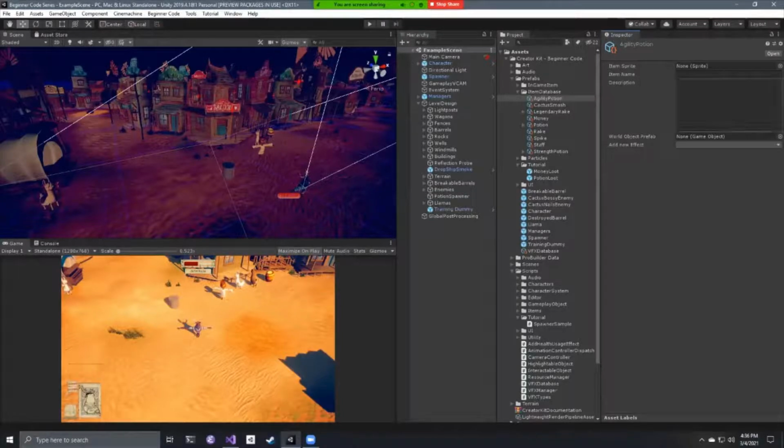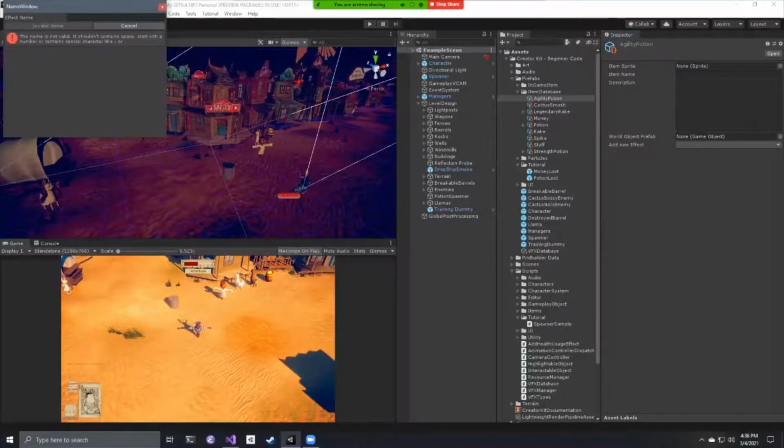But it doesn't really have any effects, so we have to create our own effects. The way we do that is up at the top here, we go to beginner code, create item effect. Then we give it a name. We're going to call this change agility effect. Create that.